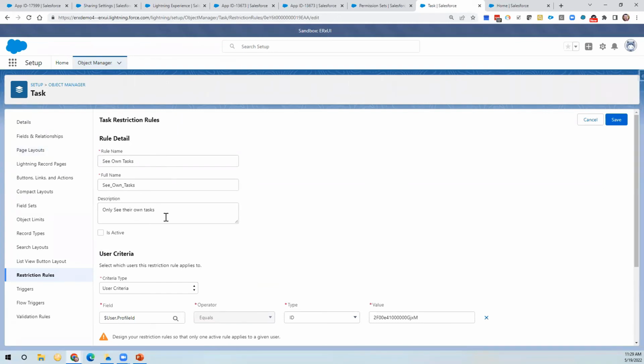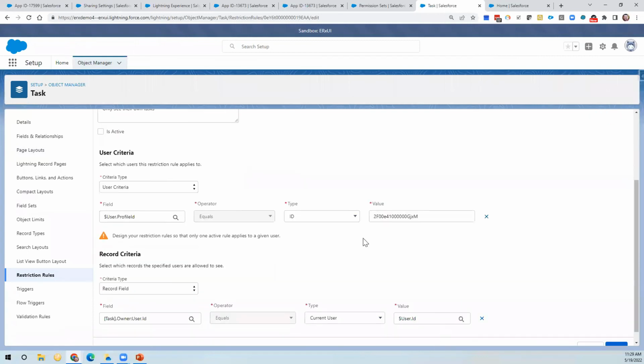The restriction rule that's set up here, in the rule detail, says that they can only see their own tasks. The first thing you need to do with the user criteria is set up what users this restriction applies to. In this case, the user criteria is that the profile ID equals this profile, because in this example we only want a specific profile to be affected. It gets a little technical here, because you actually have to grab an ID. You can't just look it up in a restriction rule.